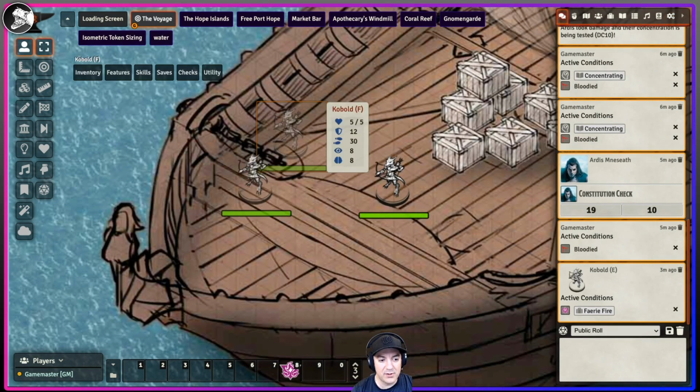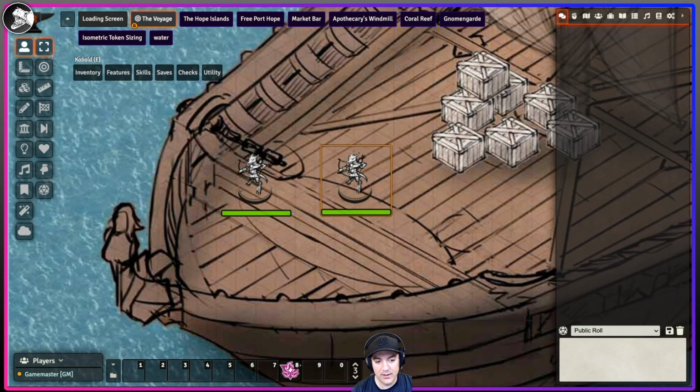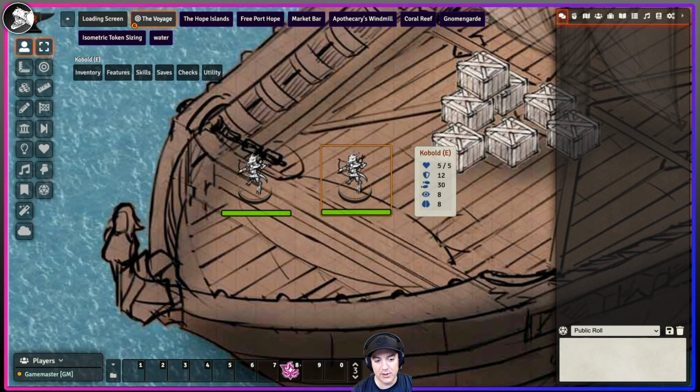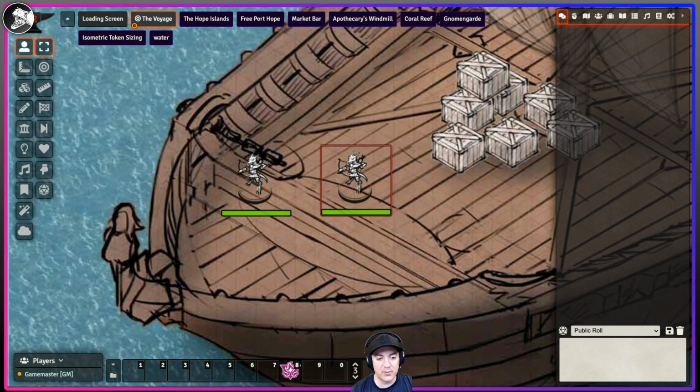Let's get rid of Fairy Fire here. If I make a couple of kobolds, let me clear the chat. And this kobold, I've actually got the config turned on so that up here he's got his armor class, and down below he's got his hit points. Kobolds only have 5 hit points. It's an odd number of hit points.